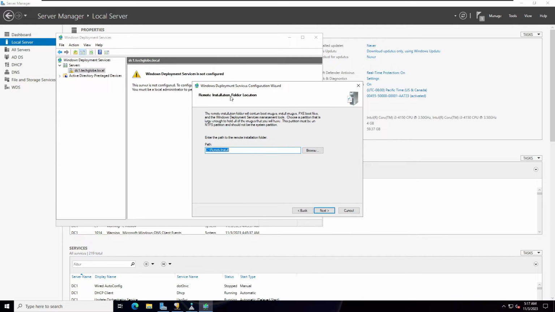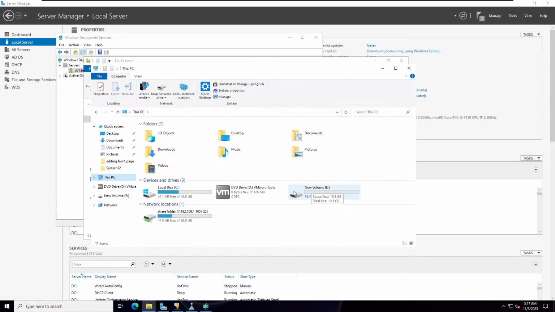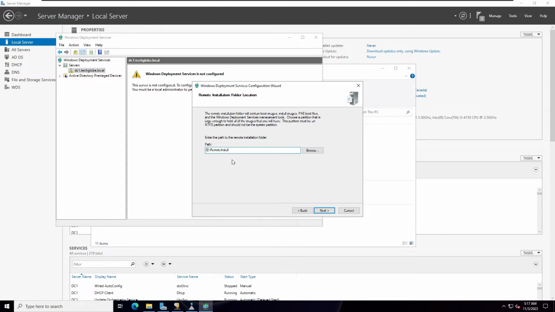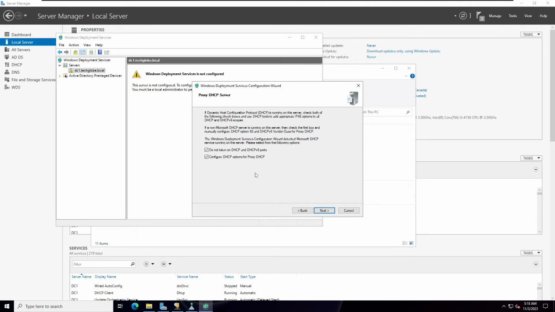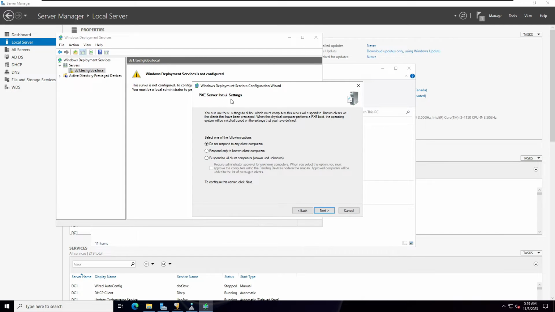And for the remote installation folder location, I have created an E drive, so change the path to the drive letter E, then continue. Next, and make sure that these two options are selected: Do not listen on DHCP and configure DHCP options. For the PXE server initial settings, I'm going to select respond to all client computers, known and unknown. The administrator approval, so I'm going to uncheck it and click Next.